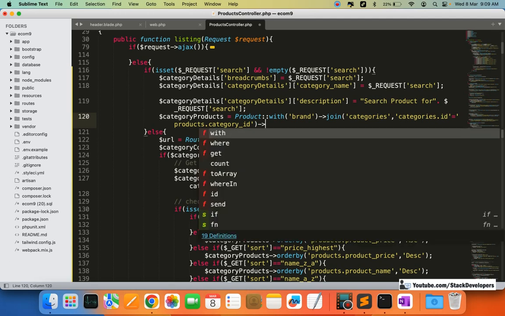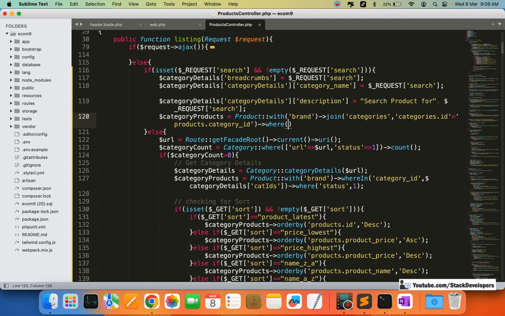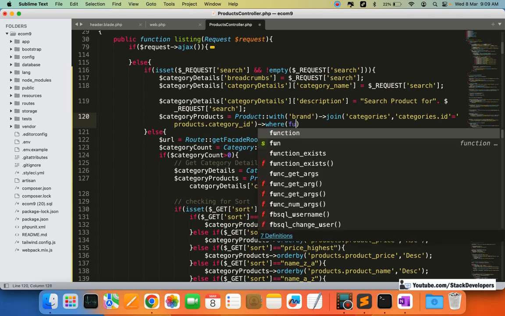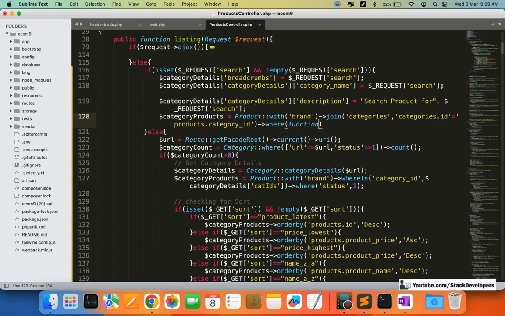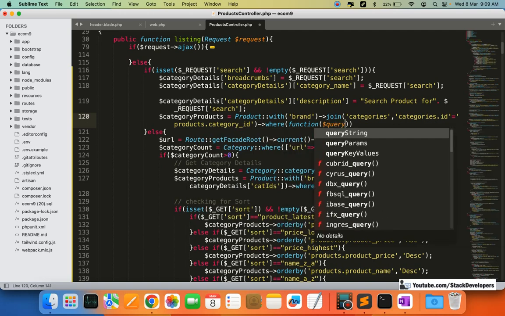and here the where function. We are going to add the subquery here, so that we can add all the conditions from where we're going to search. Dollar query.